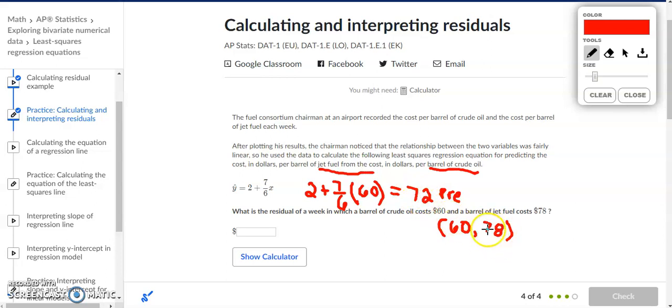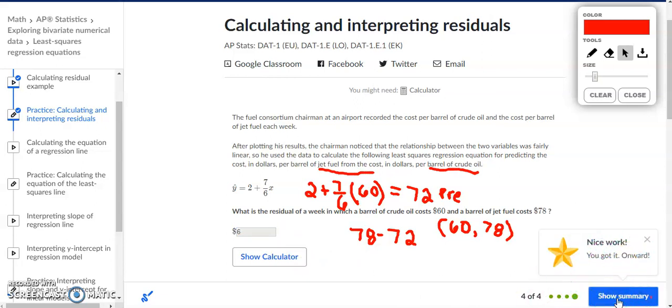All right. But we know the observed cost of the jet fuel was 78. So if you remember in the video, we do observed minus the predicted. And so in this case, 78 minus 72 gives me a value of 6. So when it asks about what is the residual of a week, that residual would be $6. Really, what's the error or the difference between what's been observed and what the model is predicting? So go ahead and check that, and that turned out pretty good. So just kind of takes you through a sample of one of those questions.